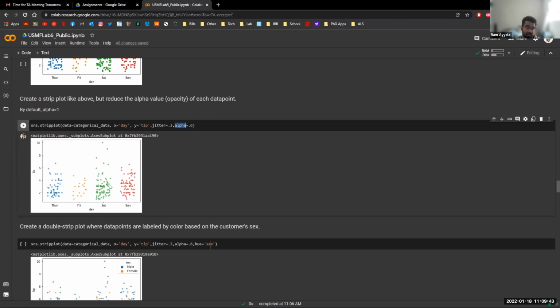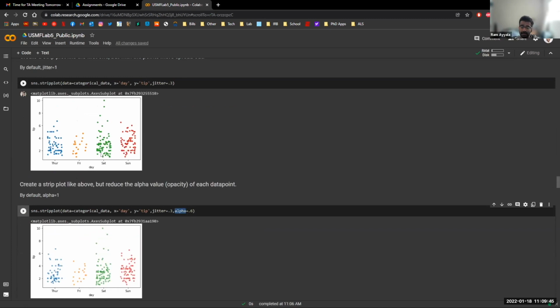Because when it's like what we had earlier, it's really hard to tell what the points are doing here. It's really hard to tell because they're all really clustered up, and it's really hard to see the individual points.